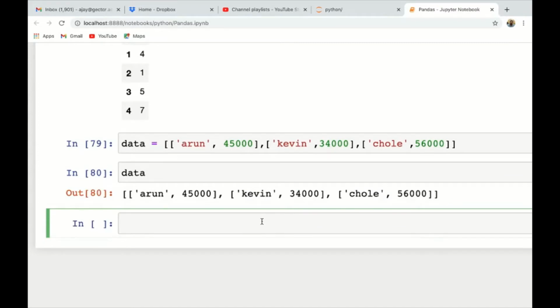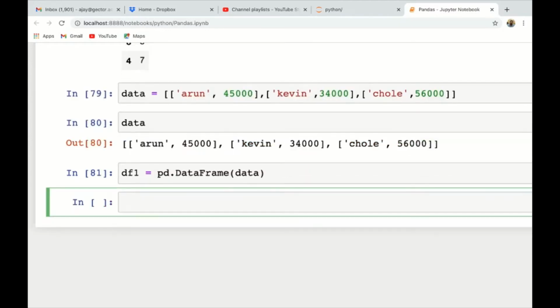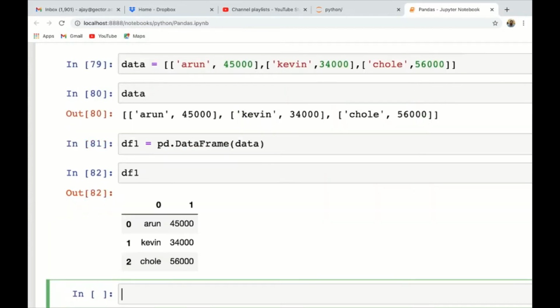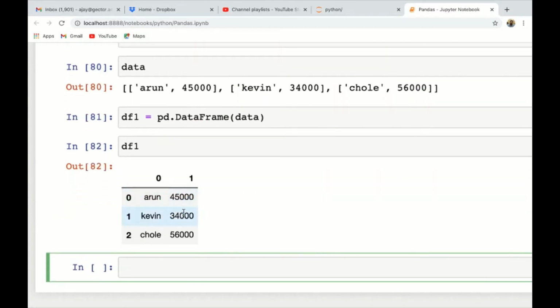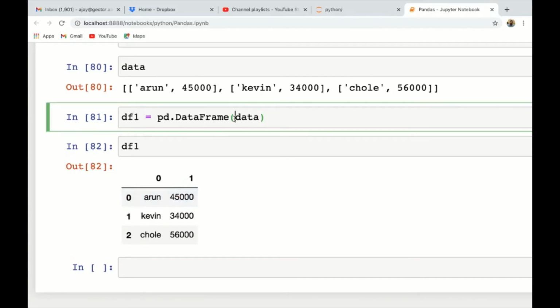Now I can create a data frame from this. I'll give a data frame name, let it be df1, equal to pd dot DataFrame, and inside that I have to give data. Okay, so inside that I am giving some data. Now if I check this one, you can see that the data frame has been created with these values, Arun 45,000, and we have not specified any column names. Since we have not specified any column names, it is taking default values.